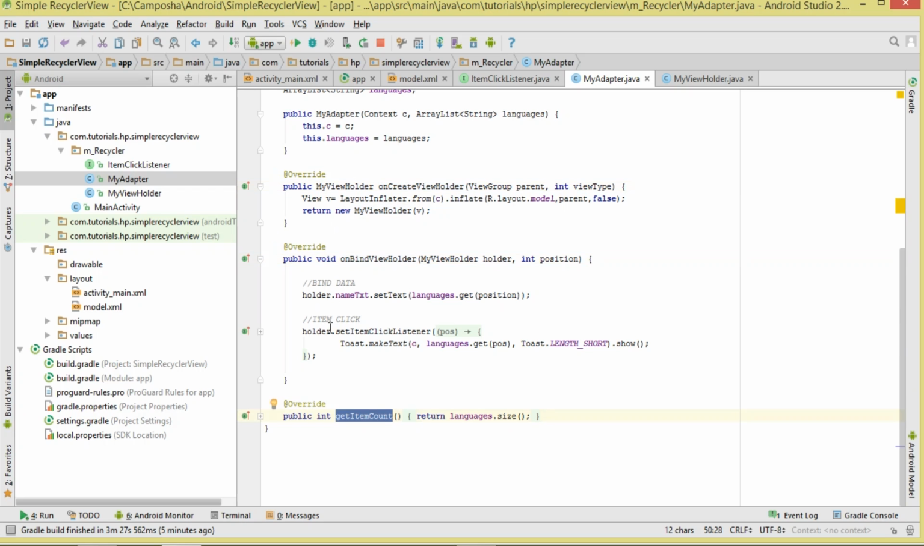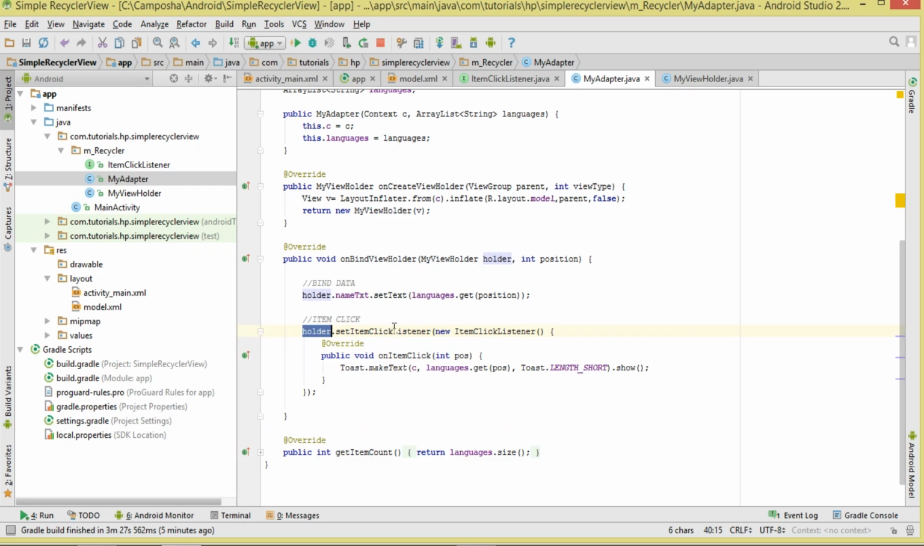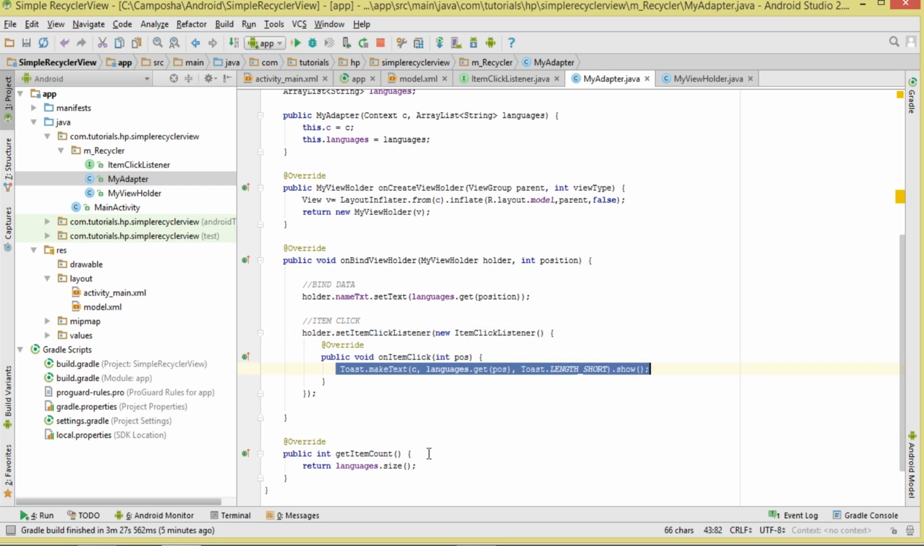So how do we handle our ItemClick? Well, remember the set ItemClickListener method that we created here. We come right here, call it set ItemClickListener. We pass in new ItemClickListener right here. Then inside our own ItemClick, we're going to show a simple toast over right here. Get item count. Make sure that you set this one to the size of your array list.